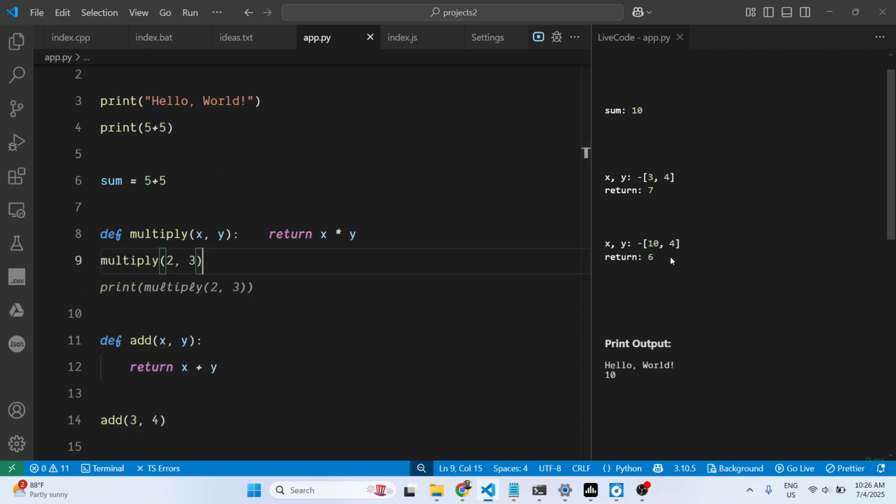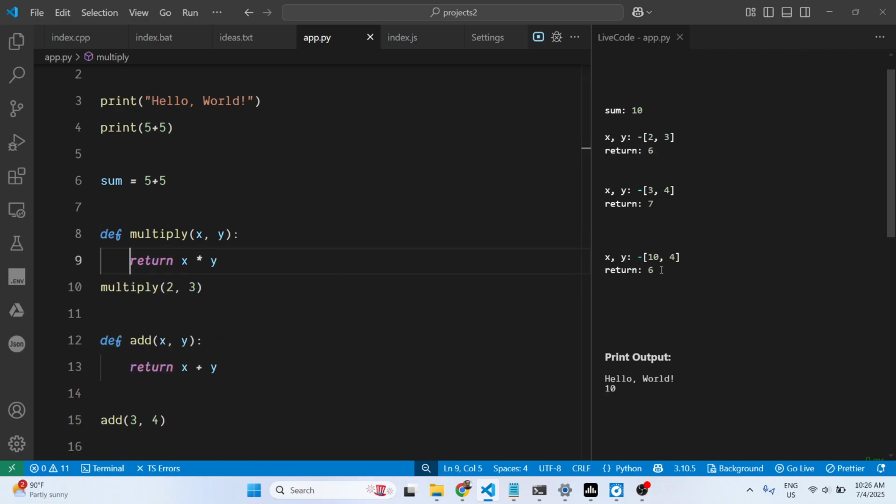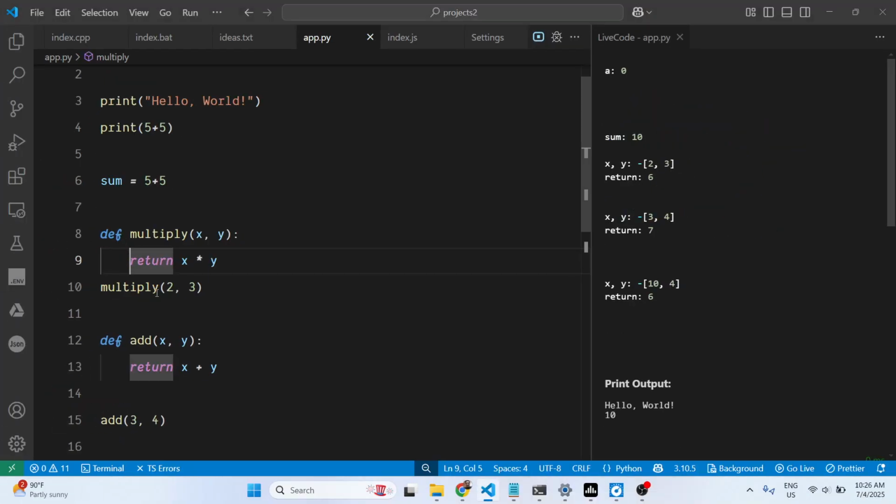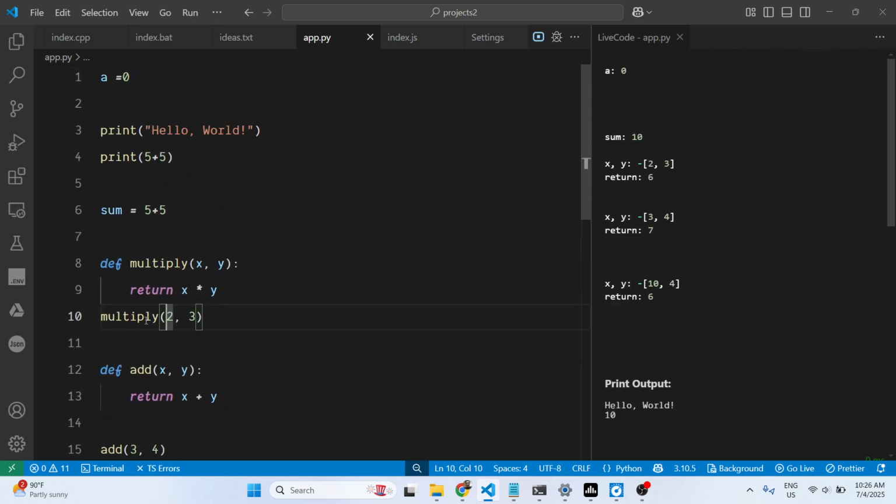You can see 2 comma 3, it returns 6. This is a multiplication function, addition, subtraction.